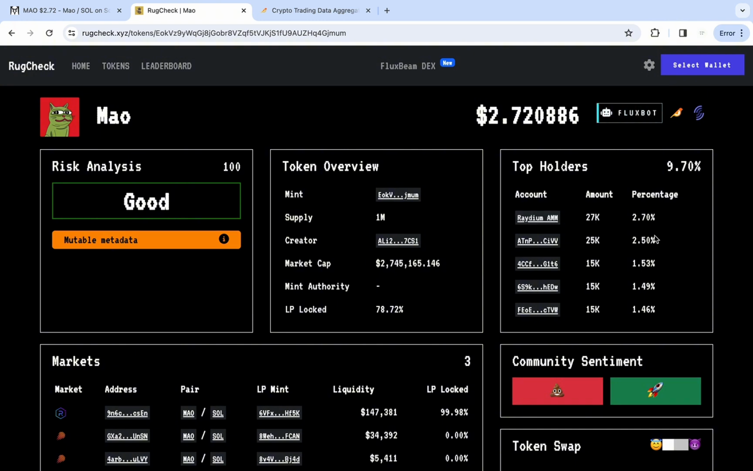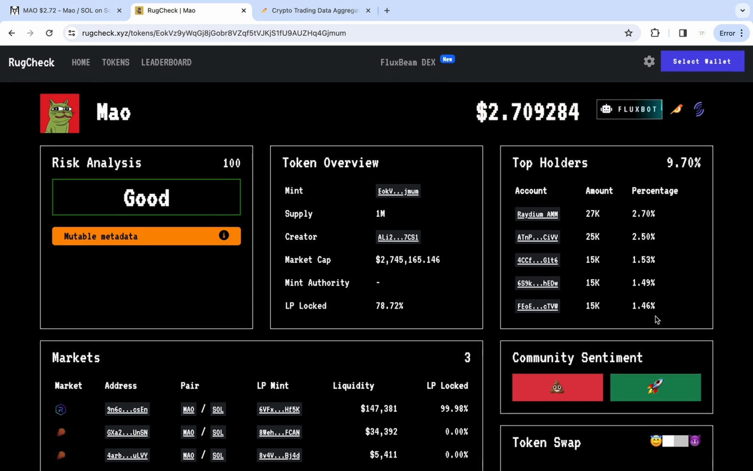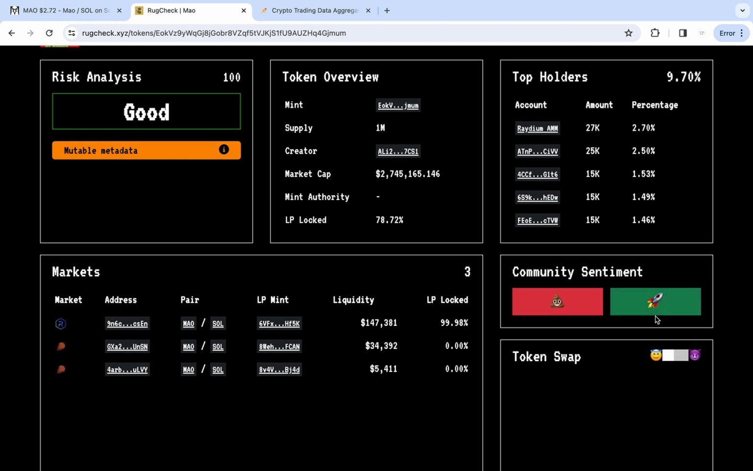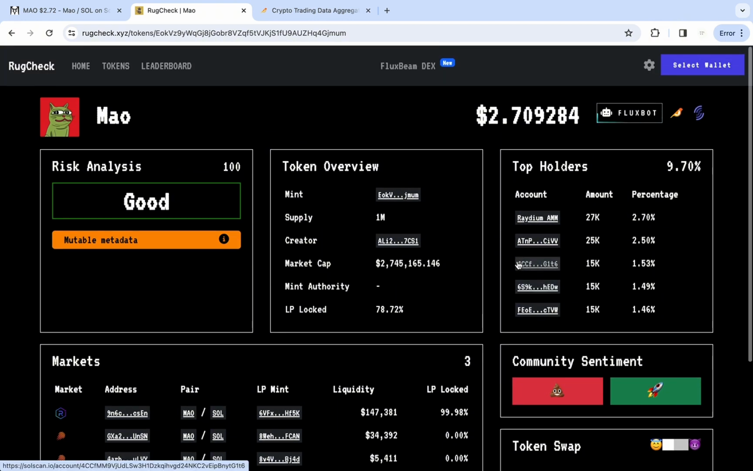Here we can see that the first one is Radium with 2.7%. That's probably the liquidity pool. So yeah, we have access to the top 5 holders. One great tip is to be careful when a few addresses got a lot of the supply, because basically if they sell a big bag, then you can lose your money, so you have to keep an eye on that.